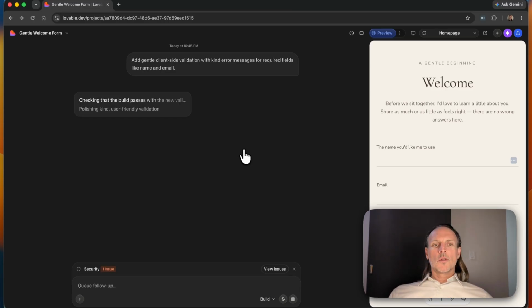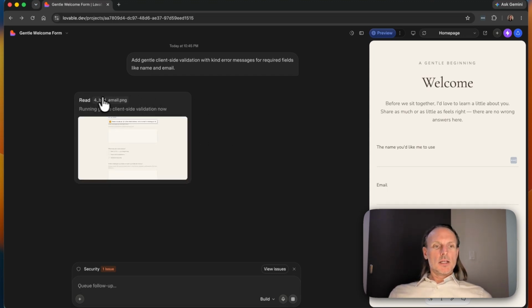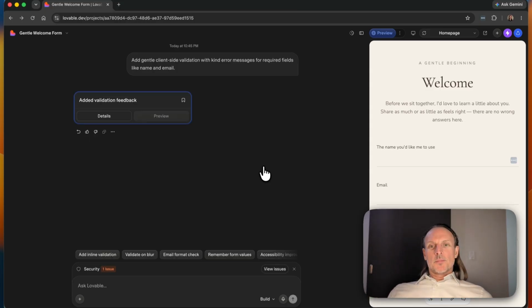One of the cool things about the way that Lovable creates applications is it not only builds it to specification, but it also runs through testing cycles, as you can see from the update here that it's providing. It actually goes through and tests it and sees if it fits the requirement that was specified earlier. Great. Well, that validation has now been applied to the form, so I won't have to worry about getting random email addresses that aren't formatted correctly.